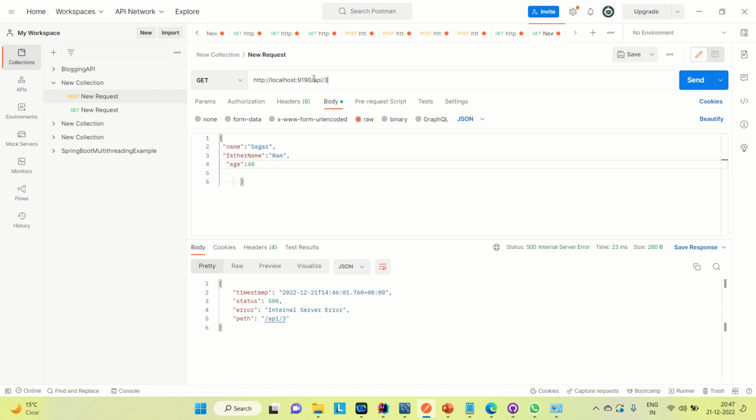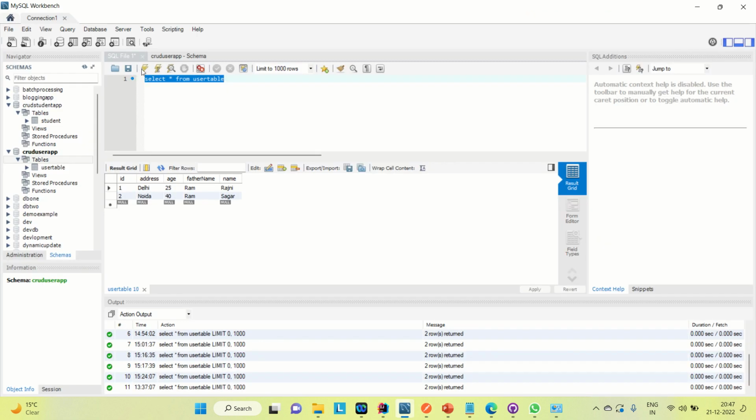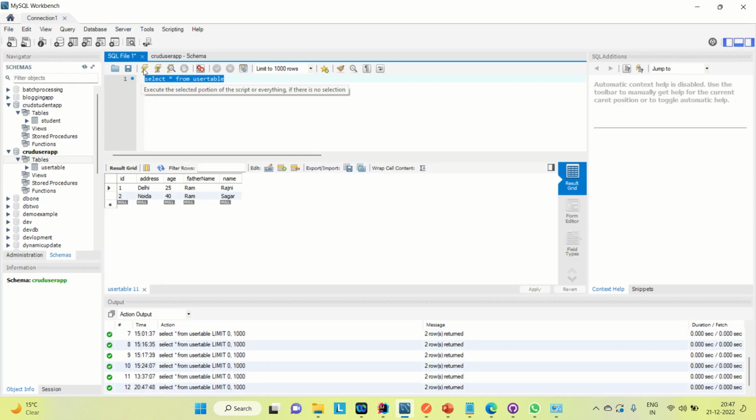Here you can see locally it is up on 9190, and in request mapping we provided the value as API. So if you want to get the user from the database, you need to provide user in the URL, and then you need to provide the user ID. Before hitting this, let me show you what records are in the database. You can see I have only these two records. By the way, this is the database that I have created, CRUD user app.